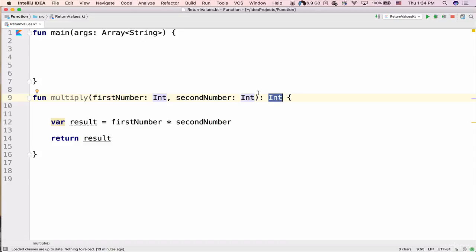This means that we have a function that accepts two parameters of type integer and returns a value of type integer. We have an opening curly brace followed by a closing curly brace. Inside this function, we have a variable called result, assignment operator. Here we get the first number parameter multiplied by the second number, and we want the result of this operation to be assigned to the result variable. And then finally, we return result, using the return keyword, because this function must return a value.